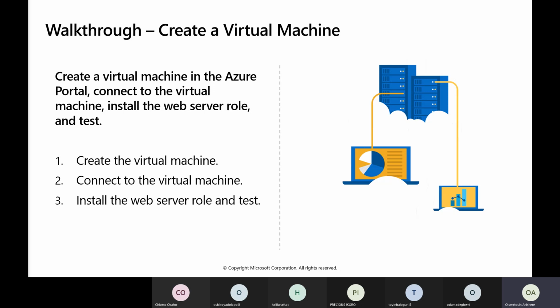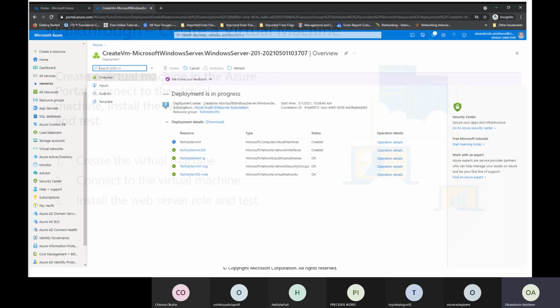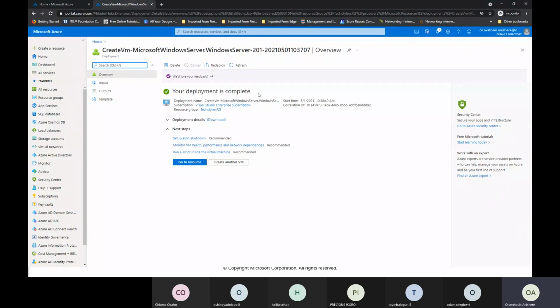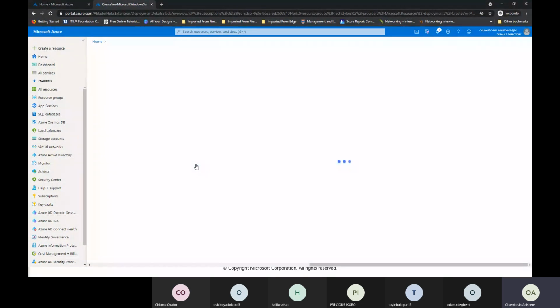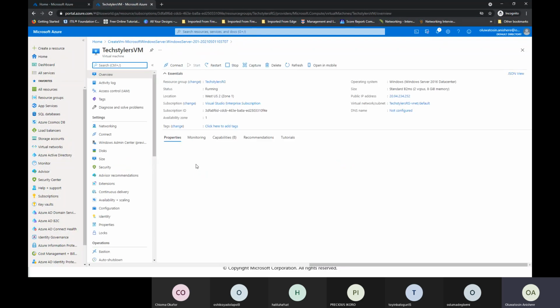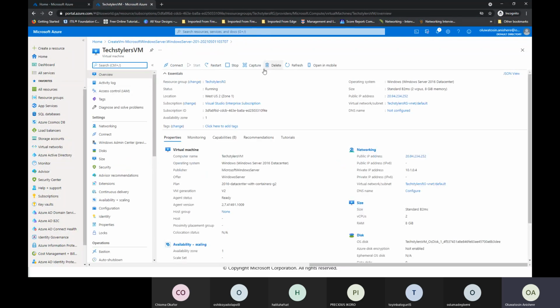Okay, so let's check our configuration again. Mine here says completed. So let's go to resource. And of course, it takes us to our VM that we've created. You would see that it automatically created a public IP address for us. We also have a private IP address that was automatically created. We have our virtual network automatically created.